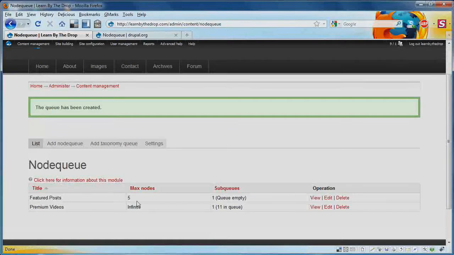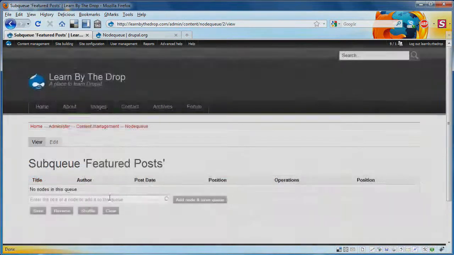Okay, so now we have our new queue right here. If we click view, we'll see that there are no nodes in this queue. Now, there's a couple different ways that we can add nodes to a queue. I need to type something where I know the title, Adventures in Authentication, so I could just type the title, add node, and save queue.